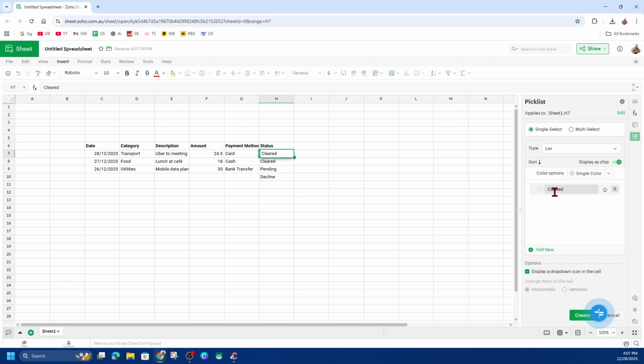Now from here I've already got cleared added in. So I want to go ahead and click on add new. The next one's going to be called pending, and then add a new one, and this one's going to be declined like so.